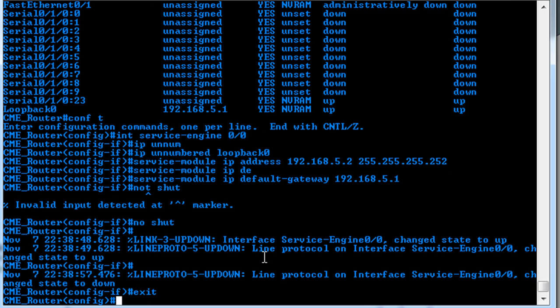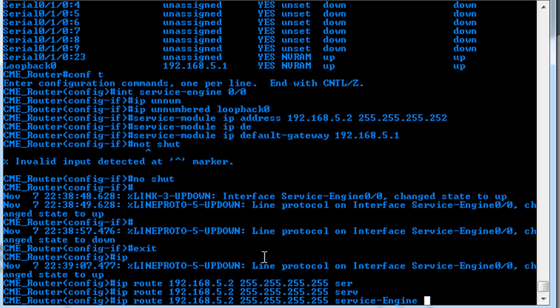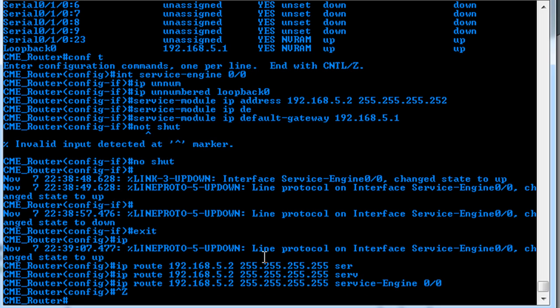And as I said, we also need to go in and add that IP route, or static host route. So we'll say IP route 192.168.5.2, and all 255s, because we're talking about just that one host. And we're going to send that to the service engine 0/0. That should be good for your static host, and now we can jump into the service module itself.